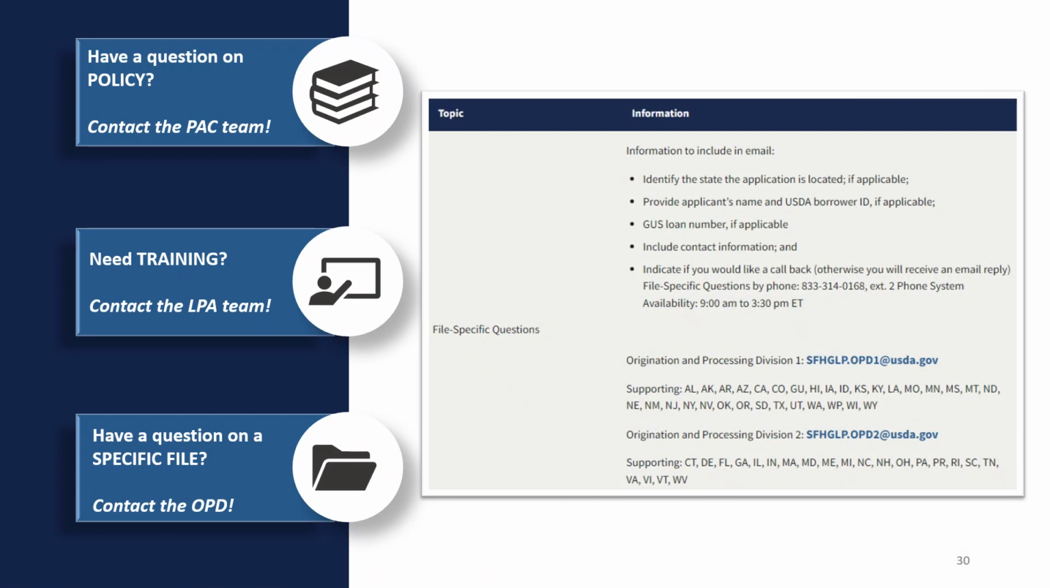Additionally, you can find contact information for our operations team and all other support staff. Should you have questions on a file that has been submitted or would like to request a status, you will want to reach out to the processing team that handles the state where your property is located. Make sure you follow the helpful tips when sending the email to ensure a faster and more accurate response.